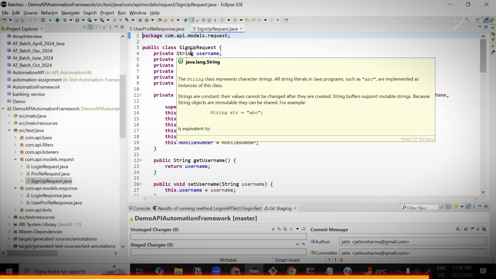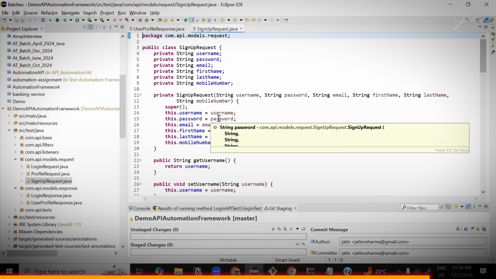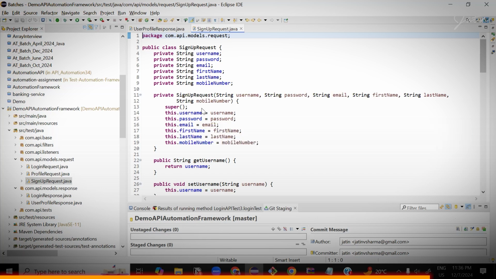Okay, if you're able to create those things quickly, then your job is done. And then you have to again do the mapping, because if I'm going to read the data from the database, I need to map it to the Pojo class. And then that Pojo class will be passed to the API request. Makes sense?